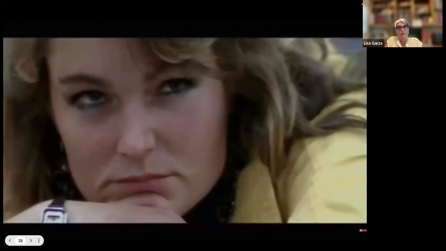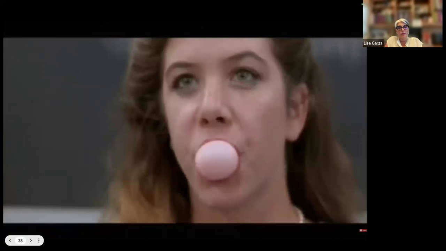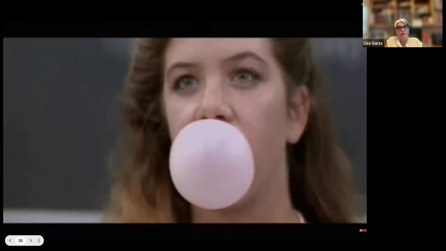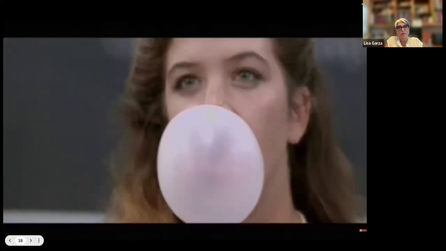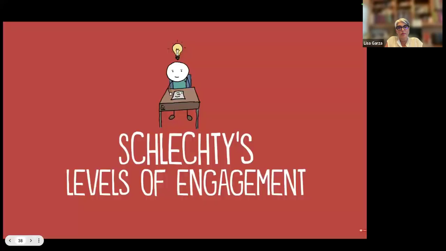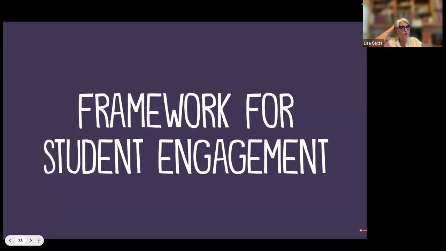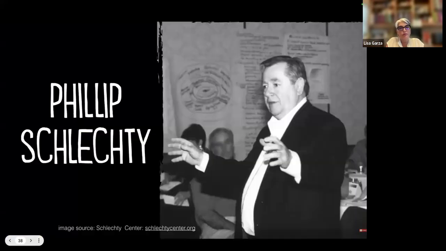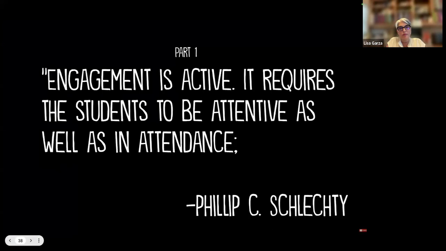Well, some seem to be retreating, a few seem to be playing the game of school, but nobody is actually committed to the learning. Anyone? Well, here's where Schlechty's levels of engagement becomes helpful. It provides a useful framework for thinking about what it means for students to be genuinely engaged in their learning. Schlechty defines it this way.